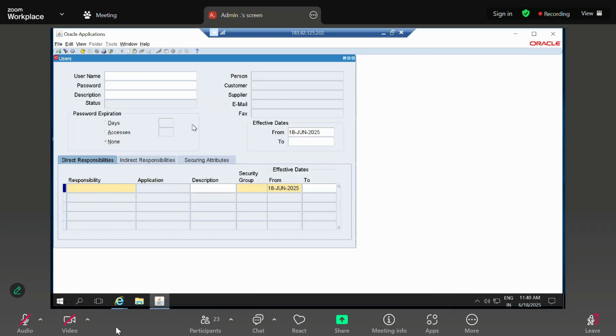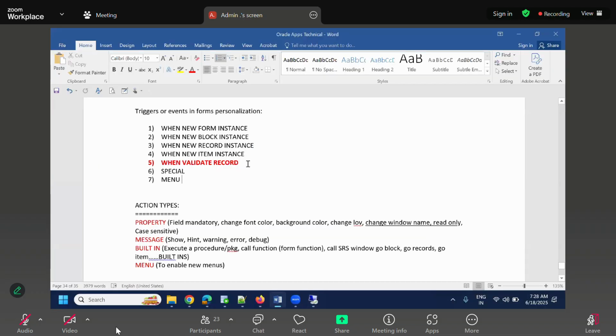Now tell me. My requirement here: open the form, that's it. I want to make the field mandatory. I don't want it to fire every time. If I take a record level, what will happen? When you navigate from the first record to the second record and vice versa, it will fire again. It will kill my performance. Which is the best trigger for this requirement?